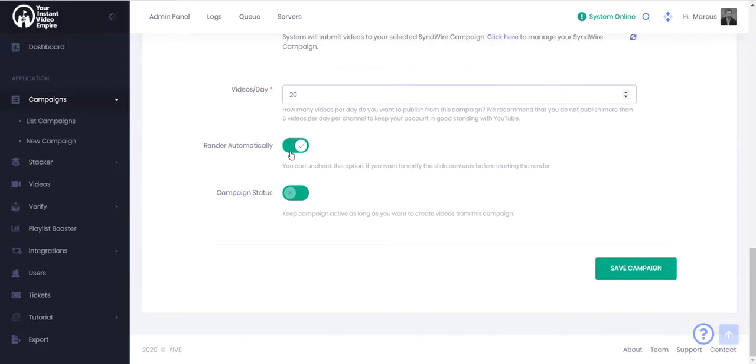If you don't have this checked, even if your campaign is active, it won't do anything. You'll have to actually go in and request each product get rendered individually, and that's probably a pain, and you wouldn't want to do that. But of course it's there in case you want to look at all the slides of the video before we render. I think that's a waste of your time, but that option is there for those of you that want to do that.